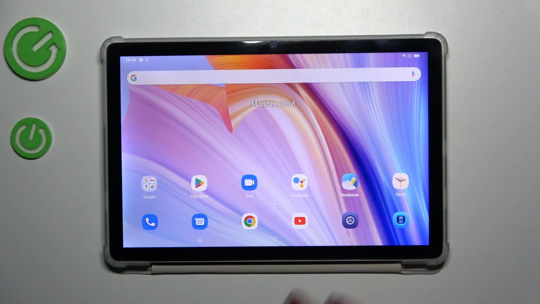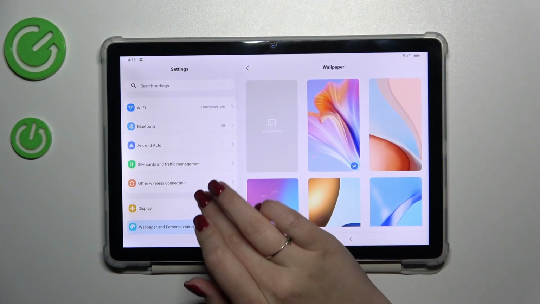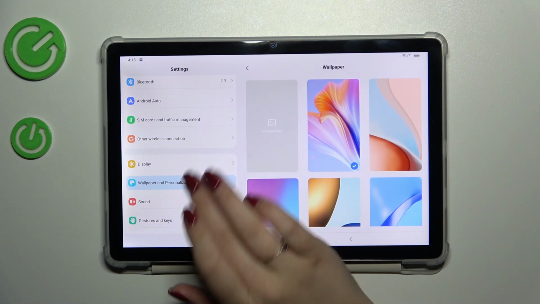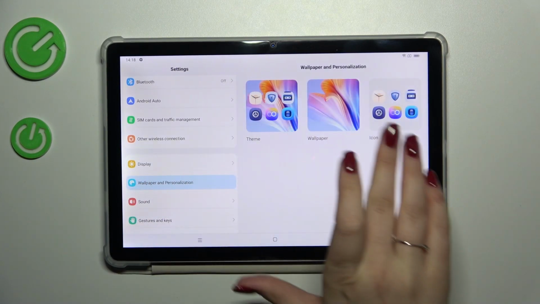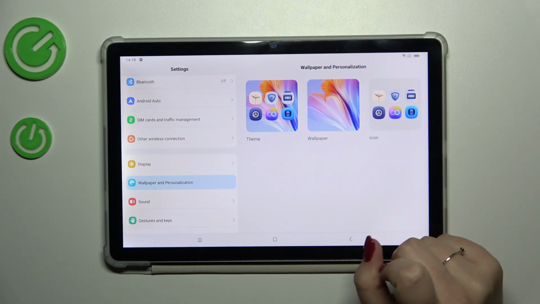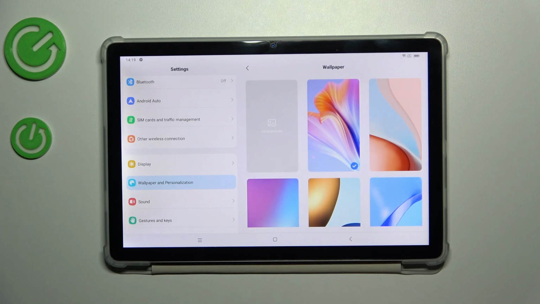So let's start with opening the settings, and here in this left section we have to scroll down and tap on wallpaper and personalization. As you can see, after tapping on it, on the right section we'll have three different kinds of albums or sections. So let's simply tap on the wallpaper in the middle.